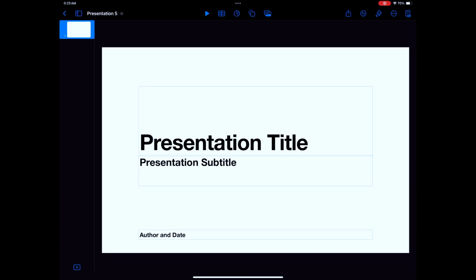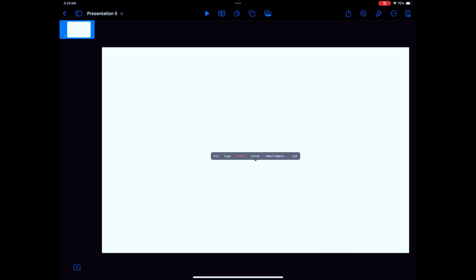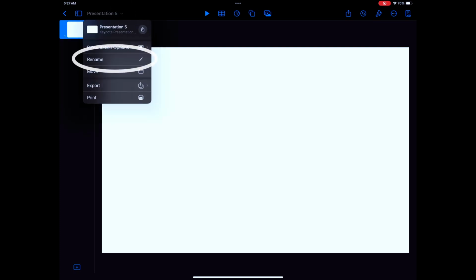To truly start from scratch, I will also remove these elements here. Tap on one of the elements and once the option appears, tap the Select Objects option. Then tap the Select All option, then Delete. If you want to rename the Keynote file, tap on the downward arrow beside the name again and select Rename.